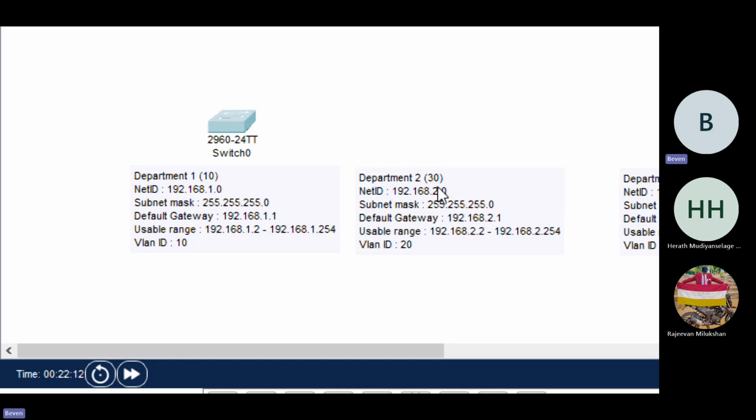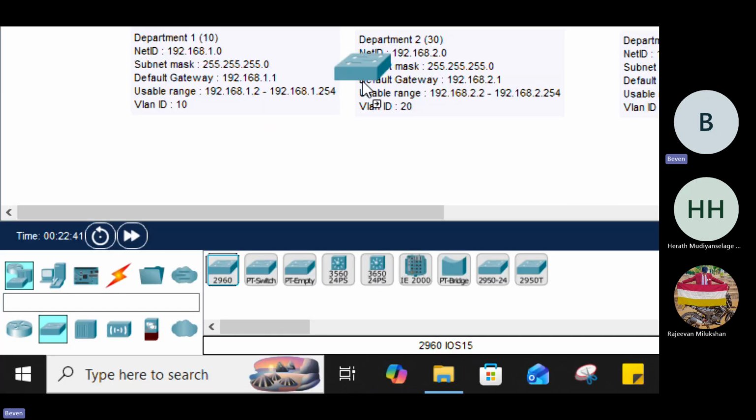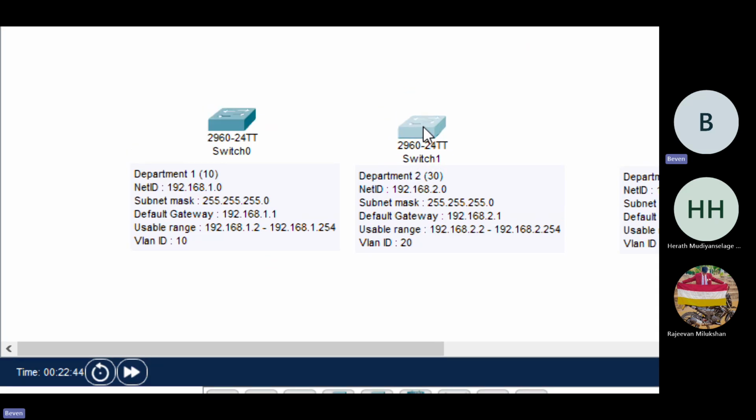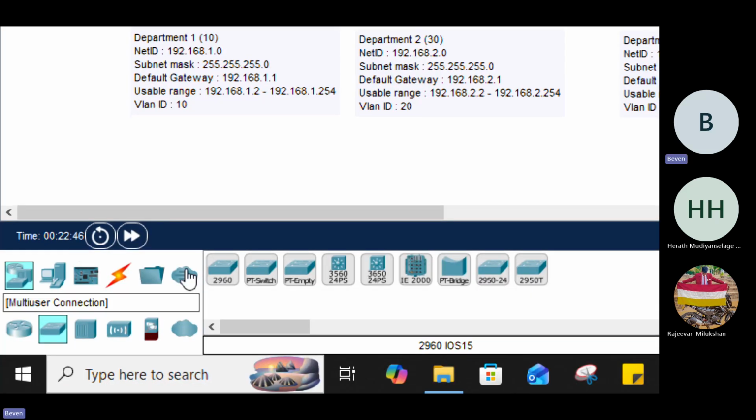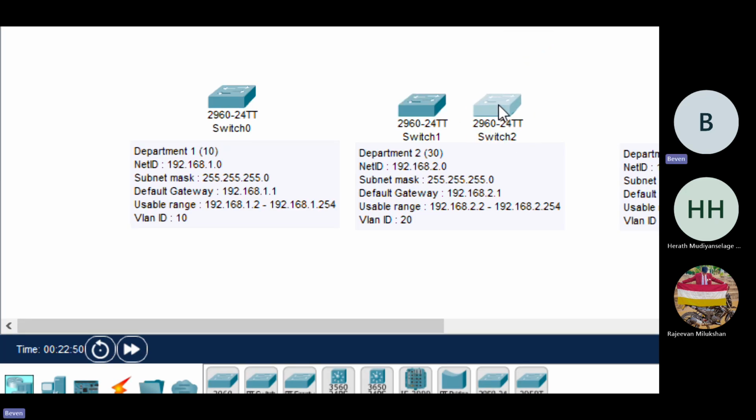But if I take department two, in department two, I need to actually connect 30 computers. Now this Cisco 2960 switch has only 26 ports, right? So therefore, we can't obviously connect 30 computers with 26 ports. So when it comes to department 2, we need two 2960 switches, right? We need two of them. So you have to simply drag and drop two switches for department 2, like this, right?